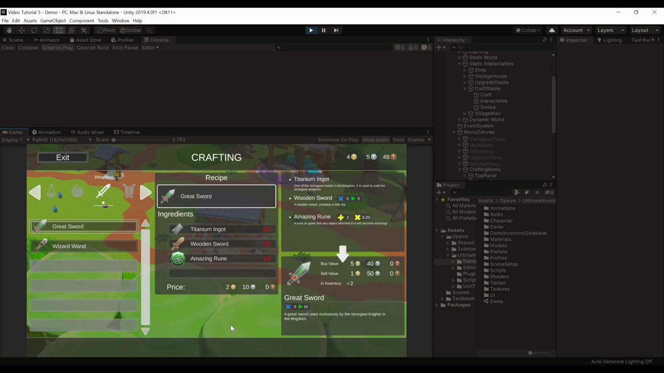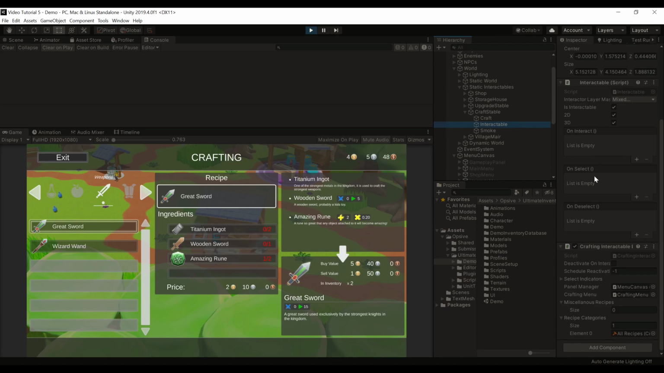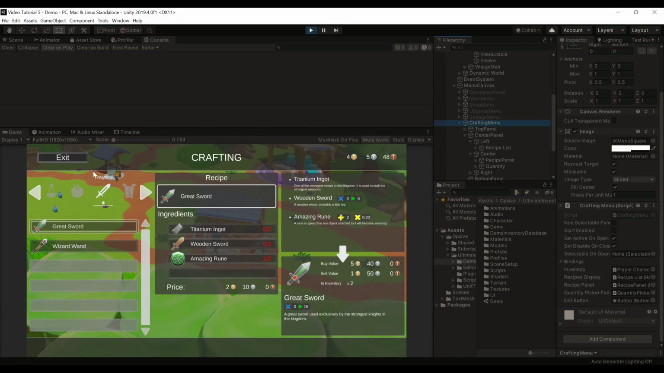Let's see the relevant game objects in the hierarchy to see how the crafting was set up. Under world, static interactables, craft table, find the interactable game object. Here you will see that we're specifying a recipe category called all recipes. All the recipes that are referenced by this all recipes crafting category will be sent to the menu to be displayed here in the selector.